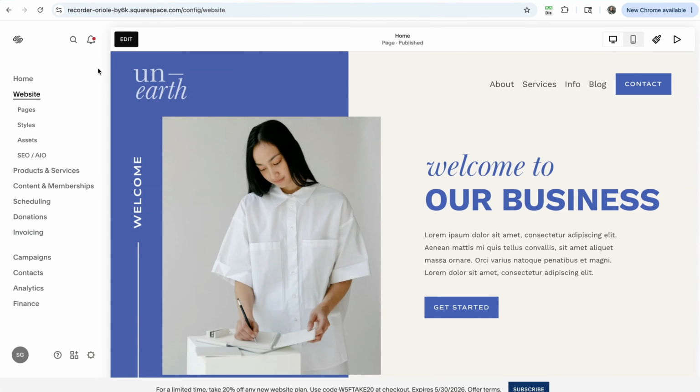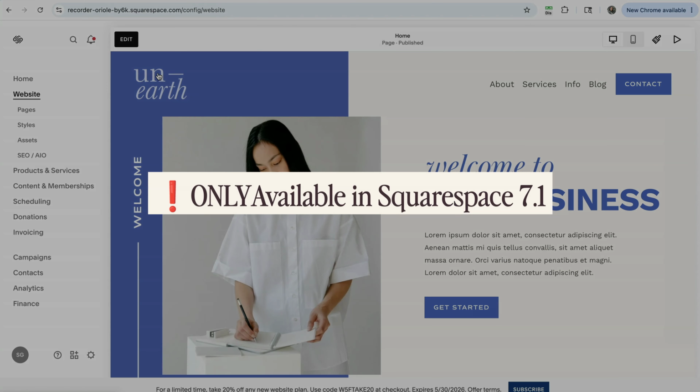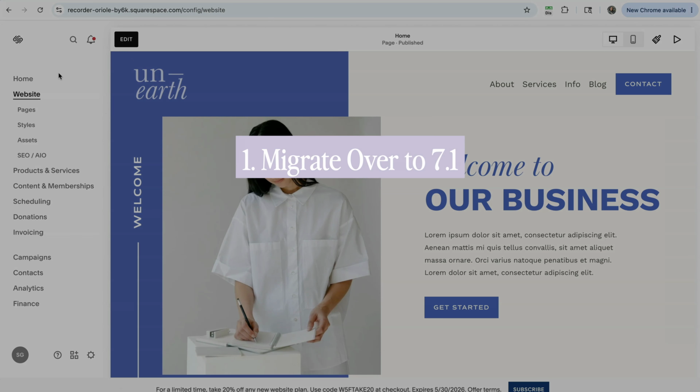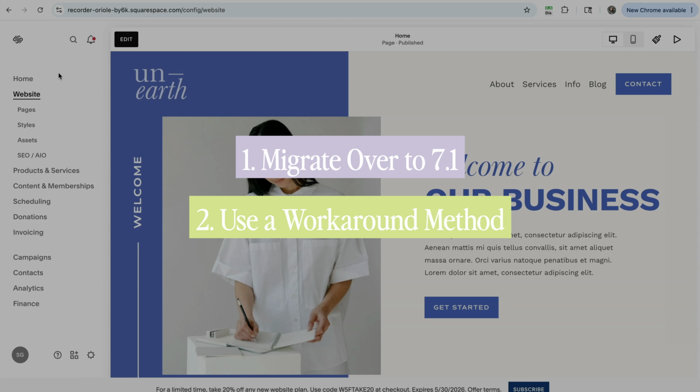And just a quick important note before diving in, the portfolio pages feature is only available in Squarespace 7.1. So if you're using Squarespace 7.0, you can either migrate your website over to 7.1 or use one of the other workaround methods to build a portfolio on your site.